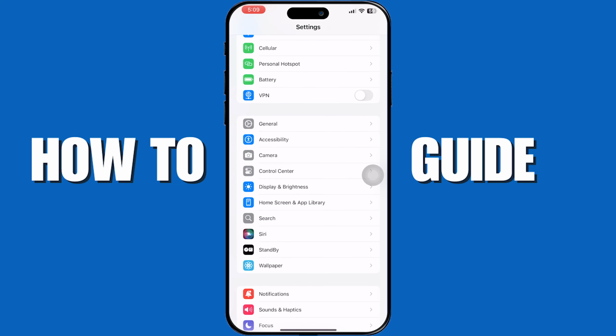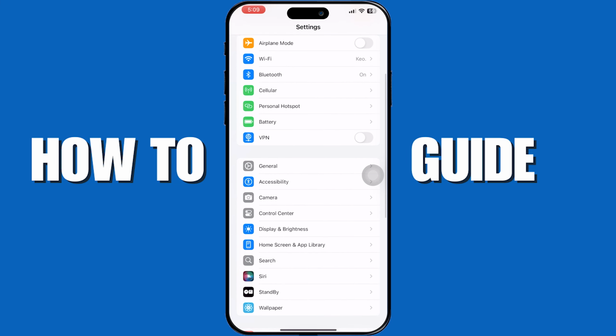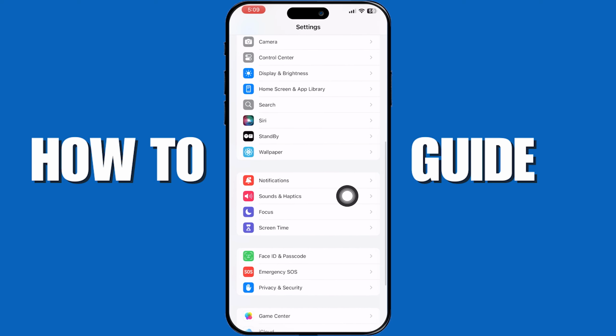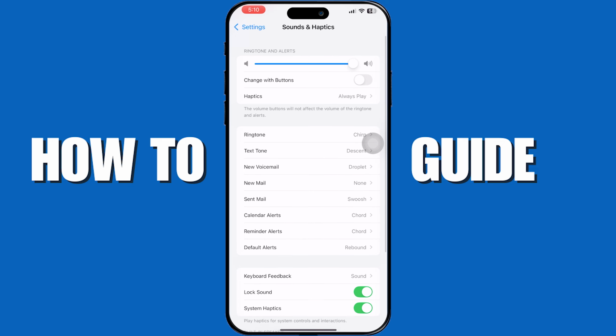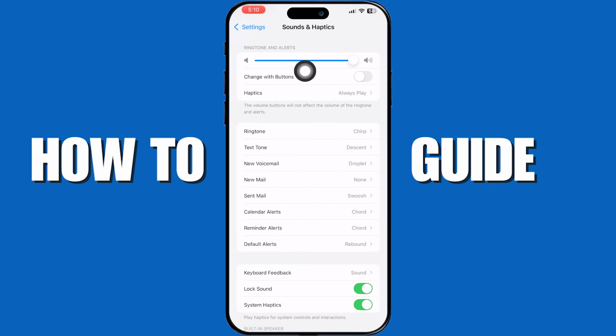And this time you would want to go into sounds and haptics, which is this one. Tap on it. And in here, you'd also be able to see the speaker volume, which is this one right here. So you'll make sure that it is turned all the way up, or at least at a level where it can be heard. It might be that it is set to 0. That is why you're not hearing anything. So yeah, make sure that it is toggled to a level where it's audible.